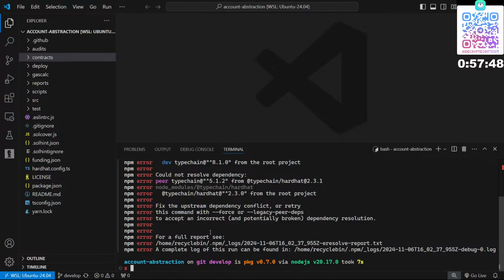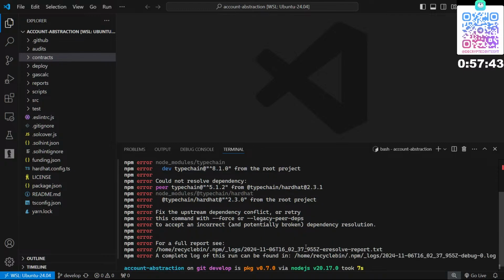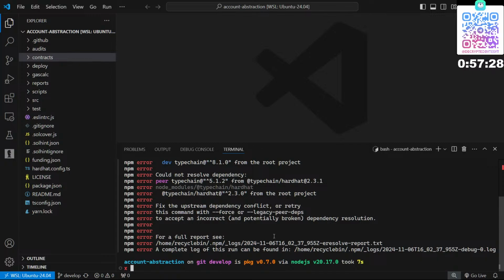Let's wait while it installs. What's the issue? Hardhat. I don't remember this. Okay, not really sure. Anyway, we don't really need this. This is in Hardhat, and we are gonna change this to Foundry. Foundry, I'm more comfortable with.